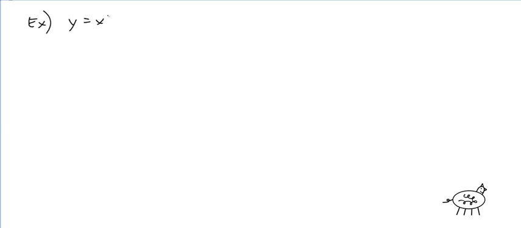Okay, so let's do an example here. y equals x squared plus 5. So I'm going to plug in plus or minus 1. Okay, well, if I do 1, I get y equals 1 squared is 1 plus 5 is 6. And I put a negative in there.